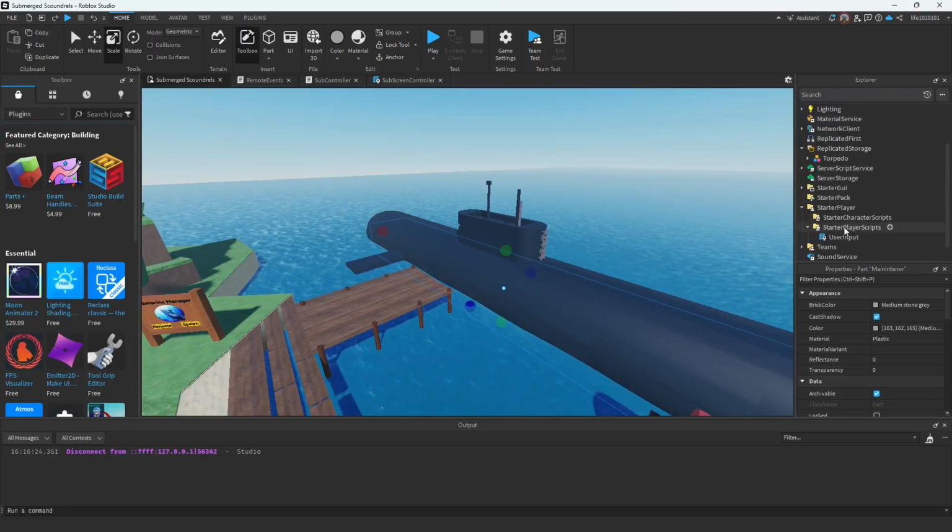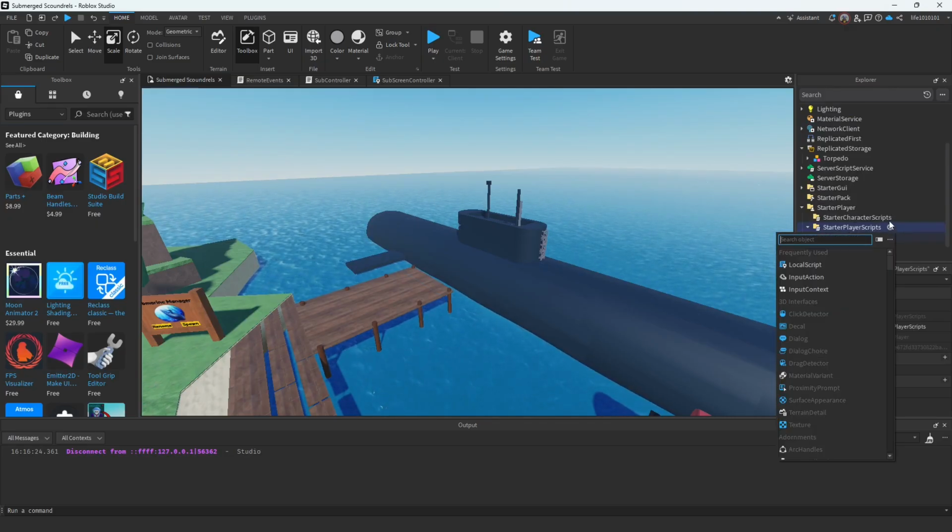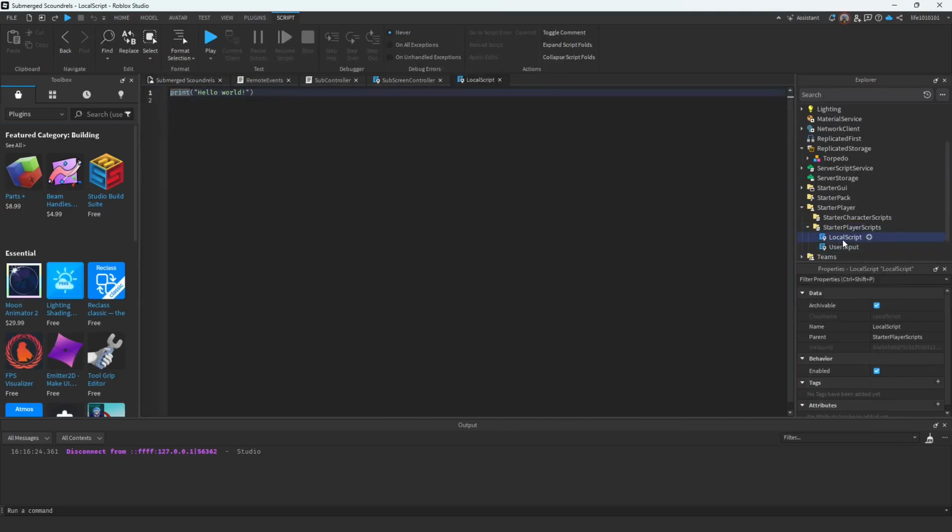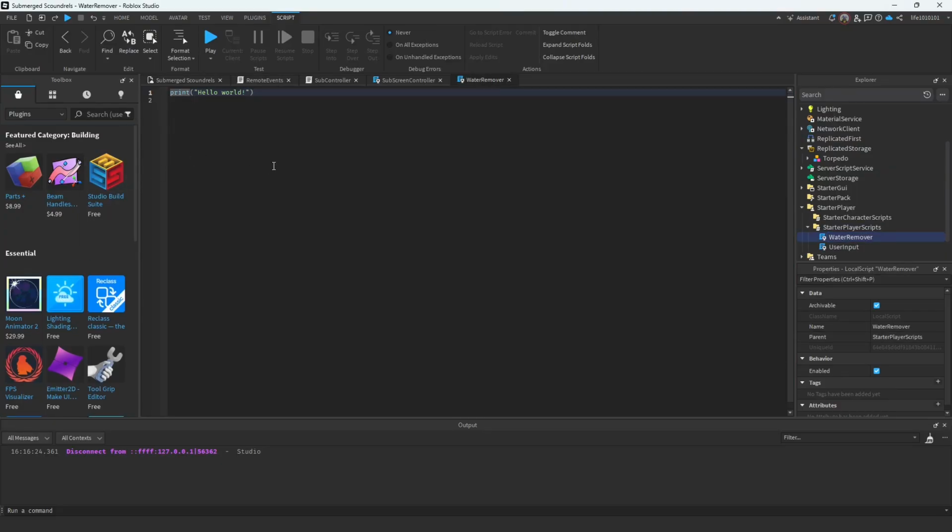So I'm going to go into the StarterPlayerScripts, and I'm going to add my water remover local script. I'm just going to call it WaterRemover. Now we're going to get to work. So the first thing we really need to do is we need to be able to access our terrain, which we can get through the workspace as such. All we have to do is grab it from our workspace up here, and then we can edit it.